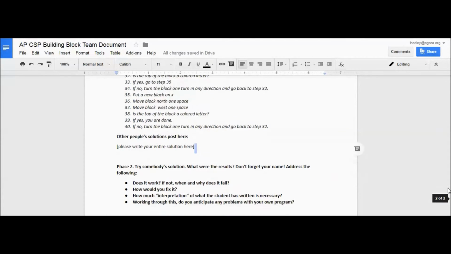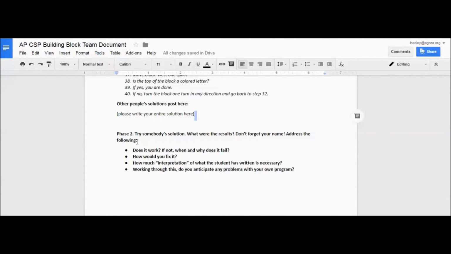And then in phase 2, try somebody's solution. What were the results? Add your name. Don't forget your name. This section's worth 10 points. The top section's worth 10 points, okay? Answer the following questions. Did the program work? If not, when and why did it fail? How would you fix it? How much interpretation of what the student has written is necessary? Working through this, do you anticipate any problems with your own program?